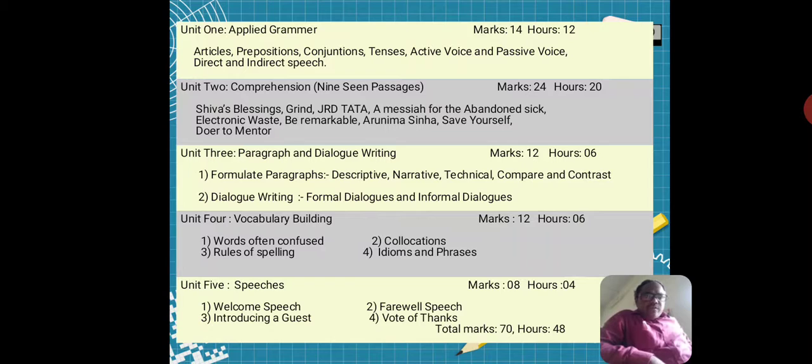Then comes Unit 5, that is of speeches. It carries 8 marks and 4 hours are given to complete it. It contains welcome speech, farewell speech, introducing a guest, and vote of thanks.